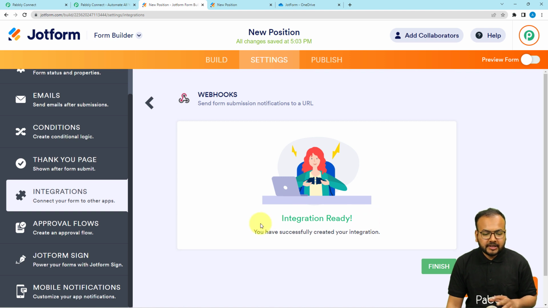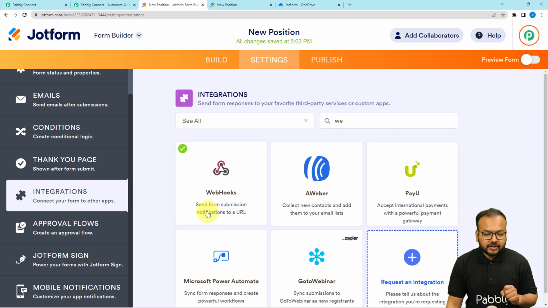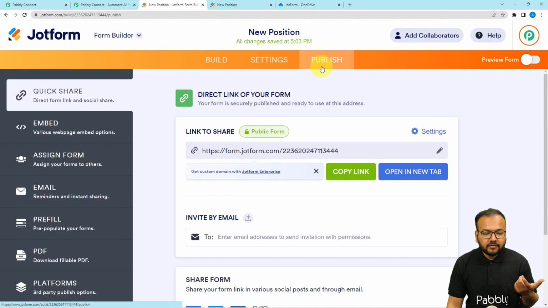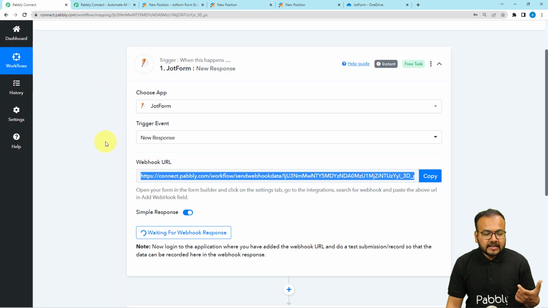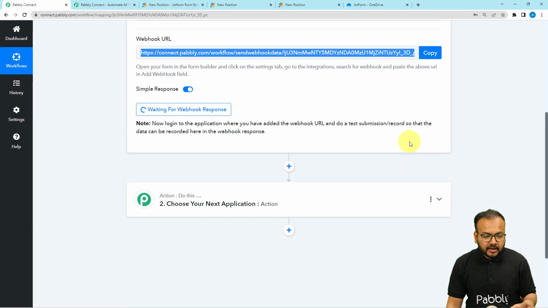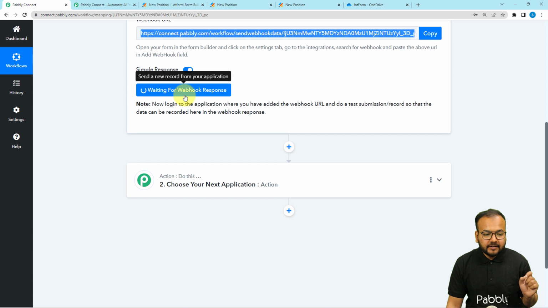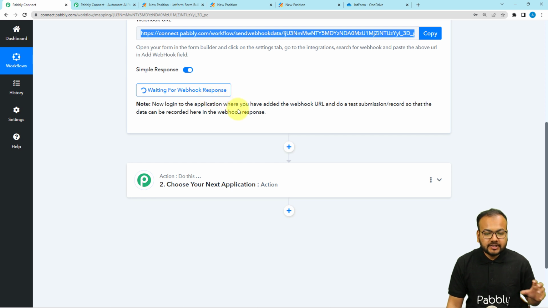So okay, it's pretty easy. Now you can click on finish, and your form is now connected with the workflow. Now you can publish the form and you can open the form in a new tab like this. And here you can see guys, when you copy this URL, it started showing waiting for the webhook connections response. This means now we can perform a test submission.